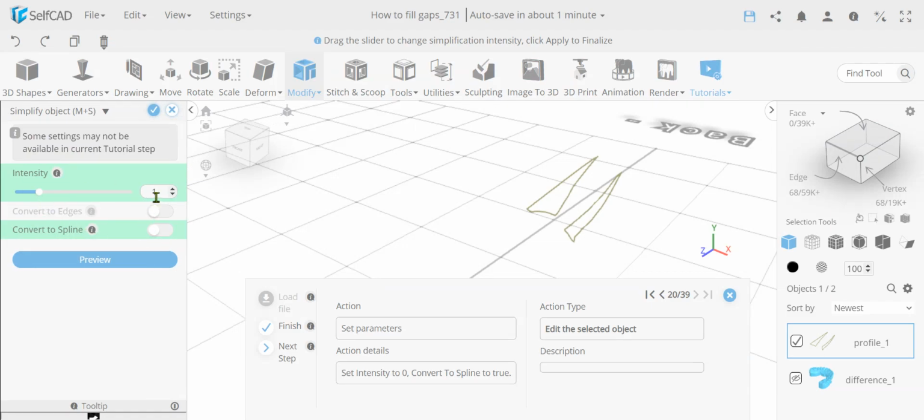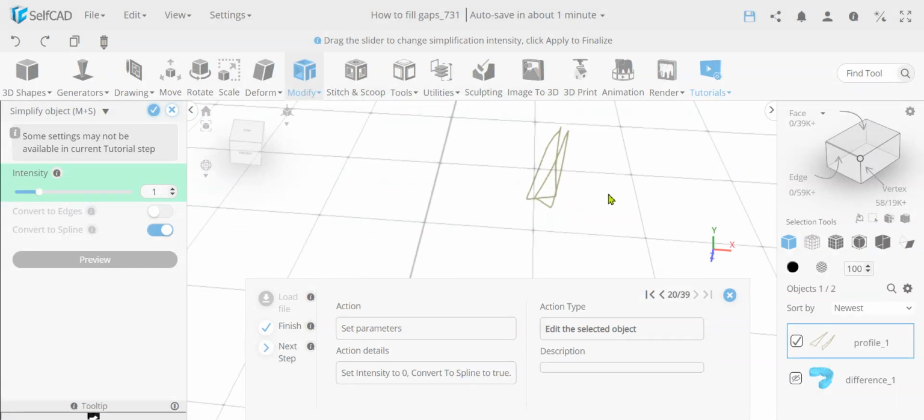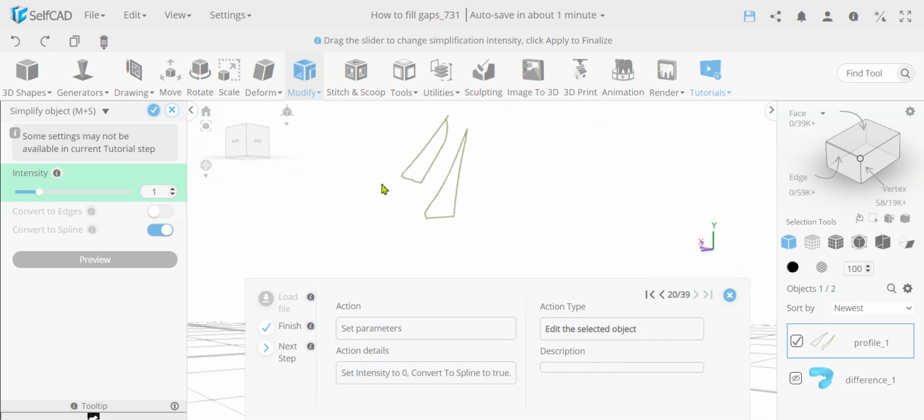Now the default is still 1 to simplify it, but if you see, if I start simplifying, it actually starts intersecting.